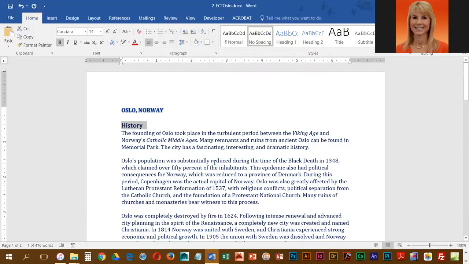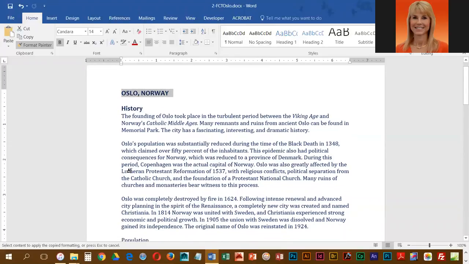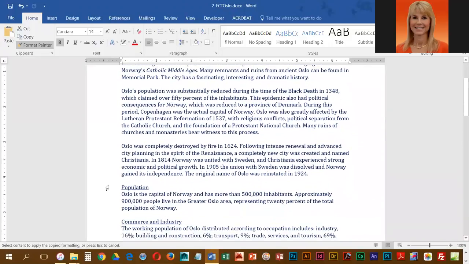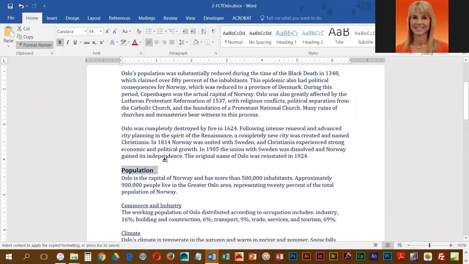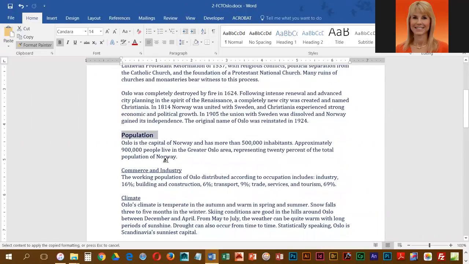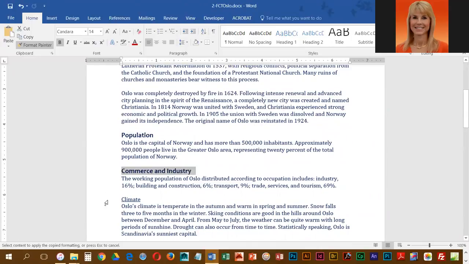Now to apply this to the other headings, they want us to use the Format Painter. So we're going to double click on it. And double clicking keeps the Format Painter turned on until you specifically turn it off. And they want the title changed, so we're going to go ahead and select that. And then we're going to scroll down and select Population, and you'll notice that it's still on. And then they also want Commerce and Industry, Climate.